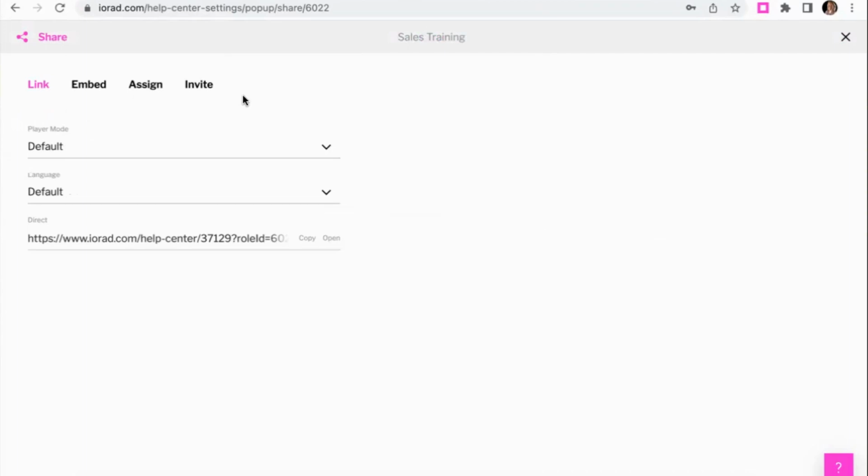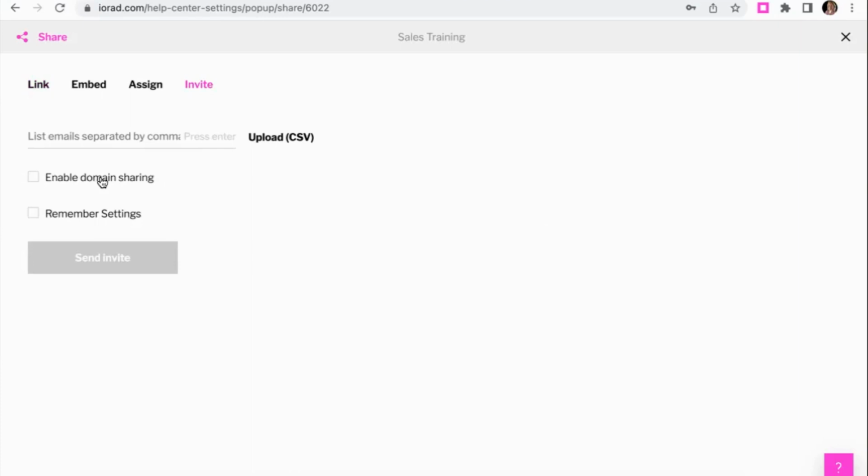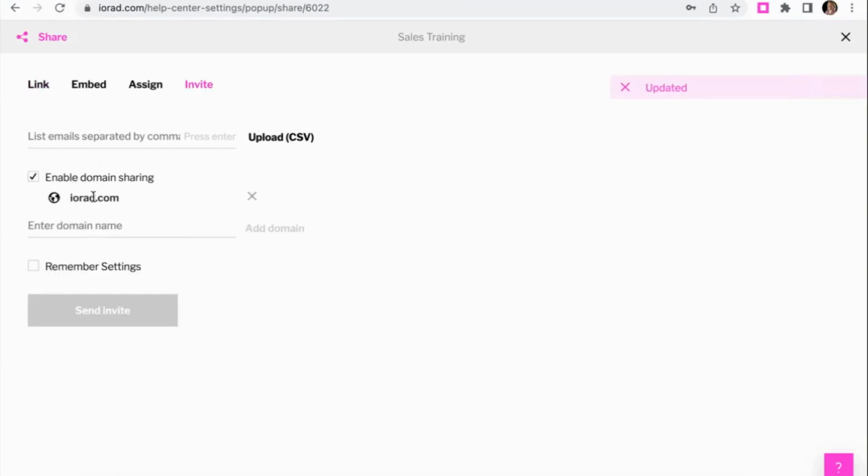So with the share option, I talked about the invite option earlier, and how if you have your learners logging in, then you would be able to collect that data, who's completed what. Well, when you're sharing it, there's this invite tab. And the nice thing is we have an enable domain sharing option. So you can choose whether you want to hand select just a handful of people and enter their email. You can upload a CSV, or if you want to share this Help Center with everyone within your org, check enable domain sharing, and it automatically will populate with the email domain that you're logged in with, and that will give access to everyone within your org.